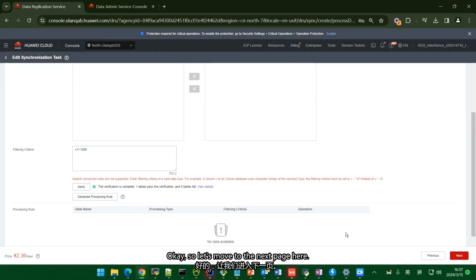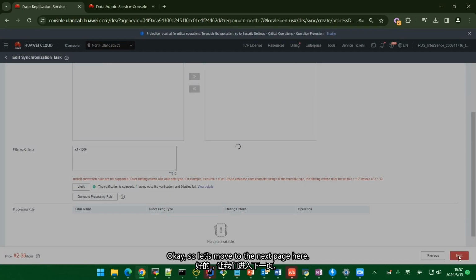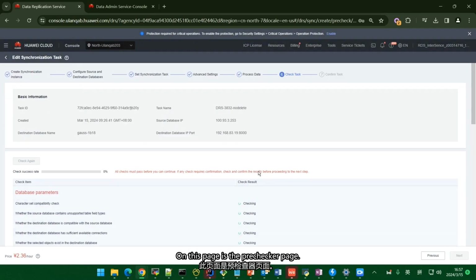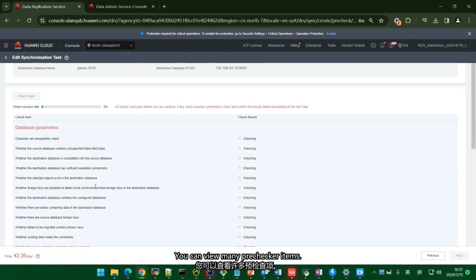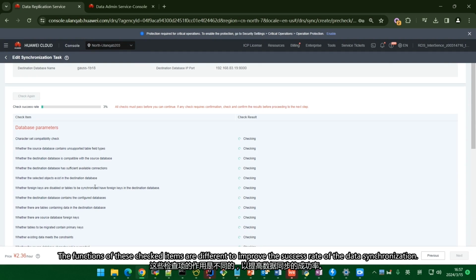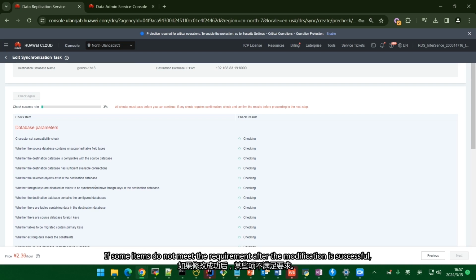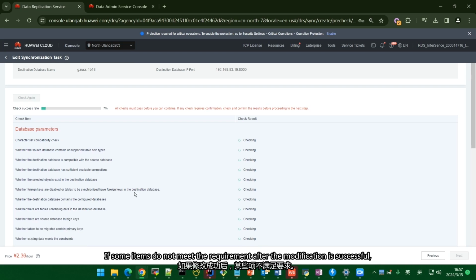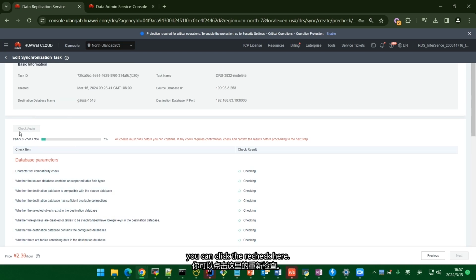Okay, so let's move to the next page here. This page is the Pre Checker page. You can view many Pre Checker items. The functions of these check items are different, to improve the success rate of the data synchronization. If some items do not meet the requirement, after the modification is successful, you can click recheck here.